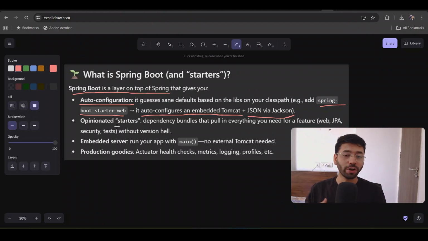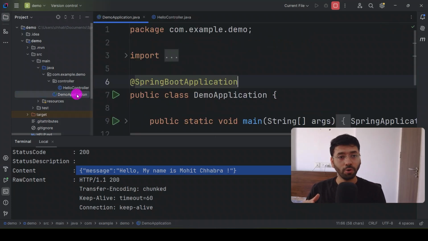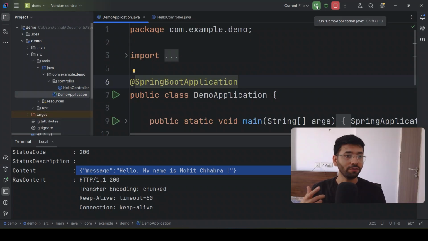It also provides you some starters, which are dependencies that will basically be required for you. I'll talk about some of the starters as well, from which you'll get some understanding. And it also provides you the embedded server on which you can run your app with the main method, and no external Tomcat is needed. We saw this case, right? For example, in the demo application we clicked on this run button, and because it's currently running, it gives you the option to rerun and then stop. All these features and functionality are provided by Spring Boot, right?